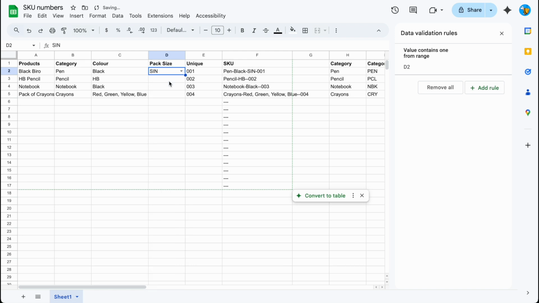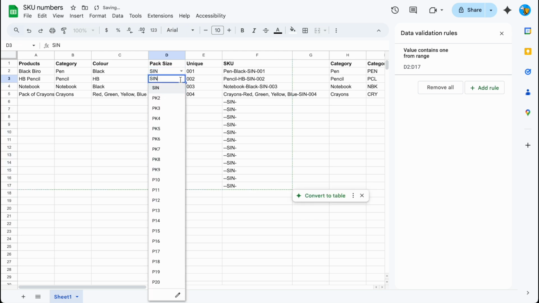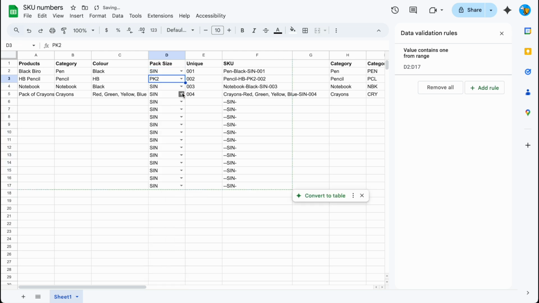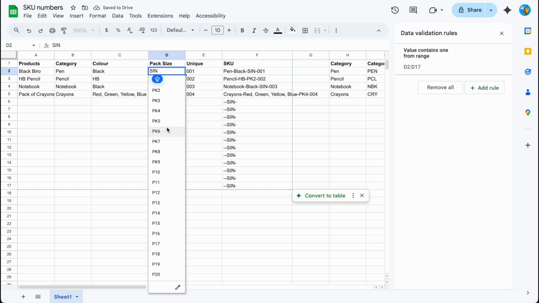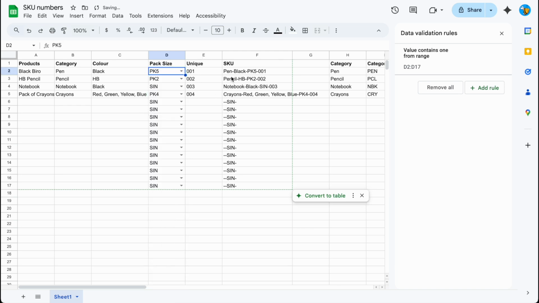You can select your pack size here, copy and paste that drop down so that the drop down covers the whole area. Or you could apply to the full range and then you can select your pack sizes. I think it was single, pack 2, single, pack 4. Actually, top one was pack 5. This is feeding into our SKU numbers, which are looking better, but we still need to add in the codes for our category and colour.